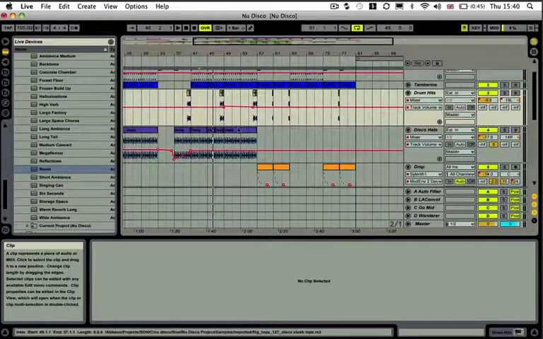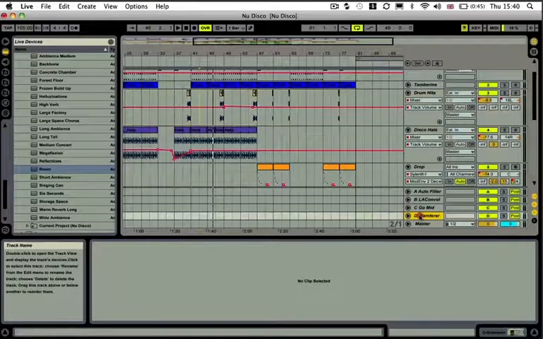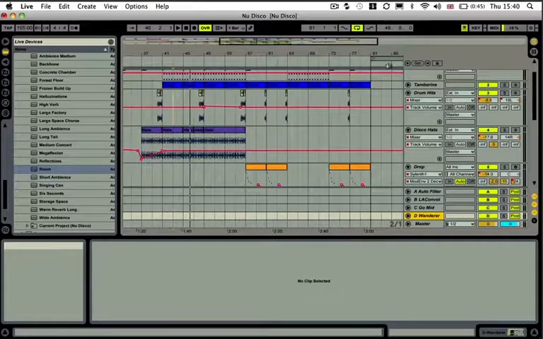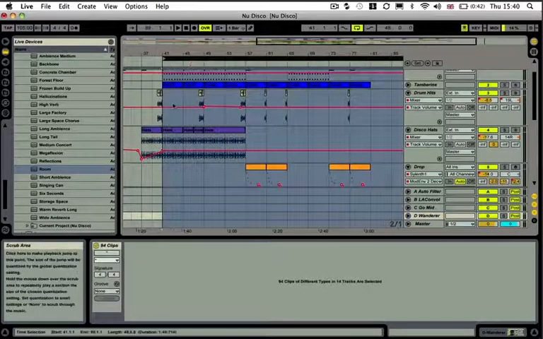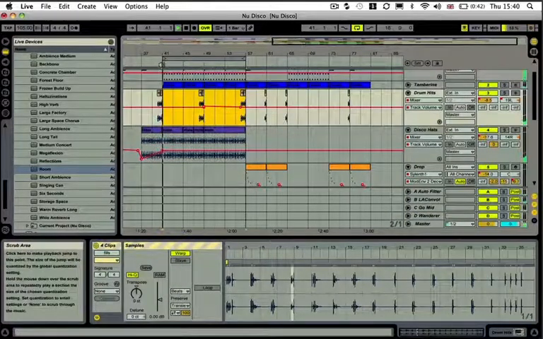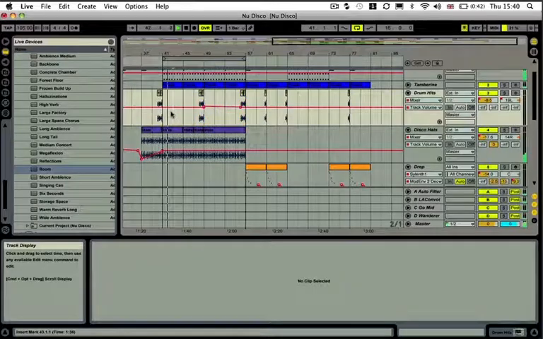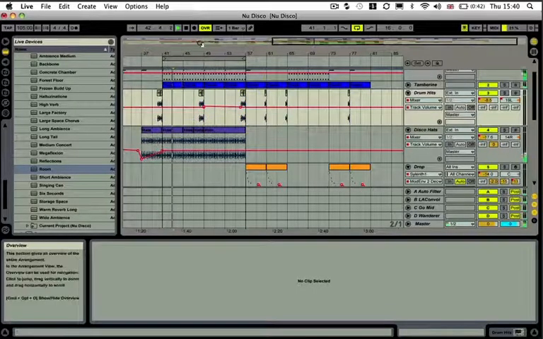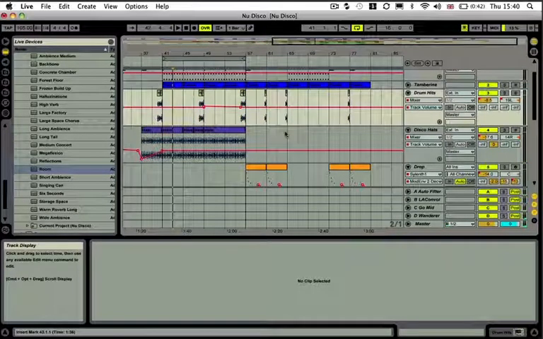So first of all, I'm going to use the new disco tutorial as an example for this. I'm just going to loop around the middle section here. Okay, so this is the track that we're going to brighten up.